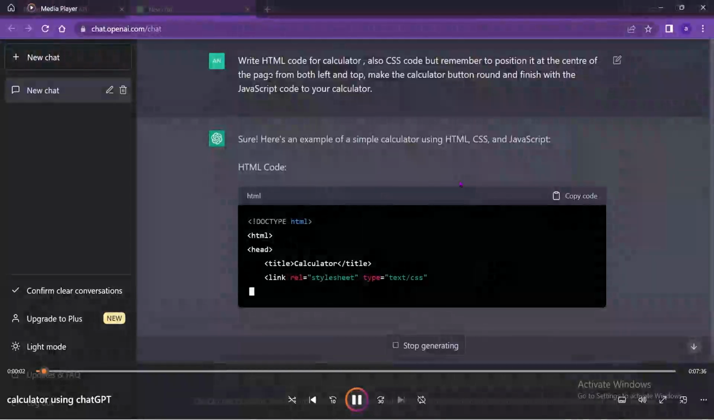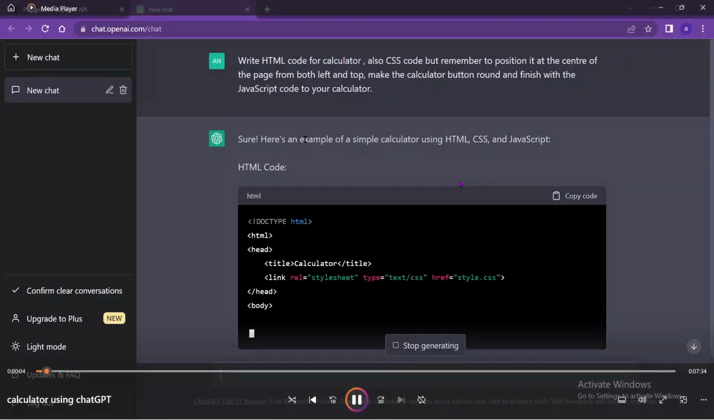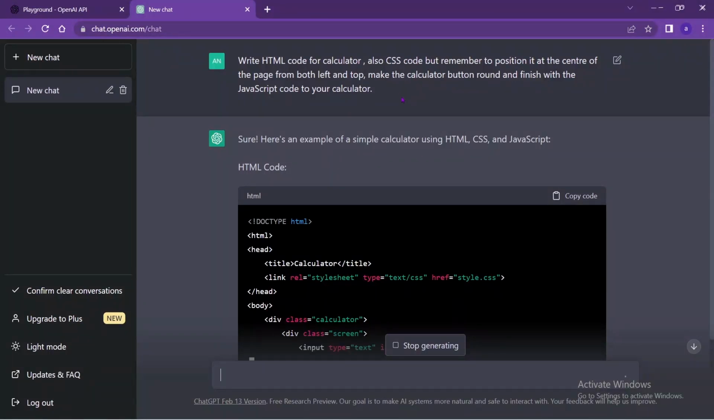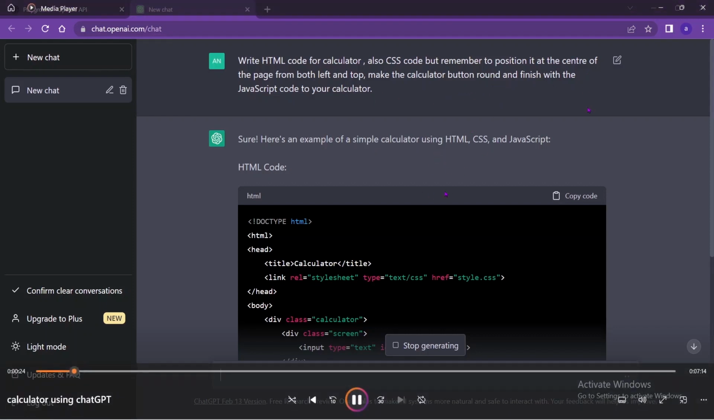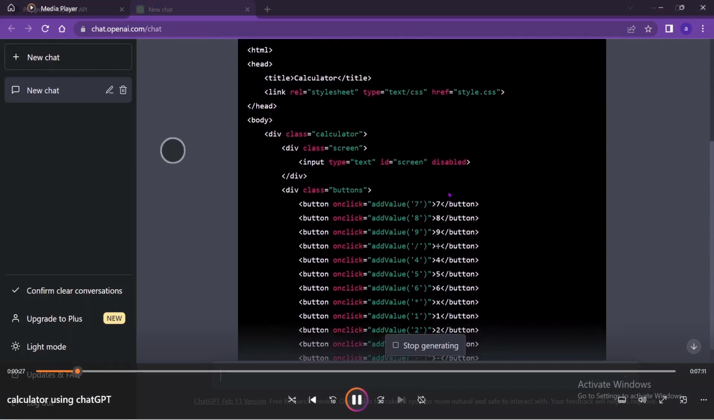Okay, so we are in ChatGPT, and as you can see, I've already told ChatGPT to write the HTML code for a calculator, also CSS, but remember to position it at the center of the page from both left and top, and then make the calculator buttons round, and then finish with the JavaScript code for your calculator, guys. So with this single line of command in the prompt, let's see how ChatGPT can do that for us.